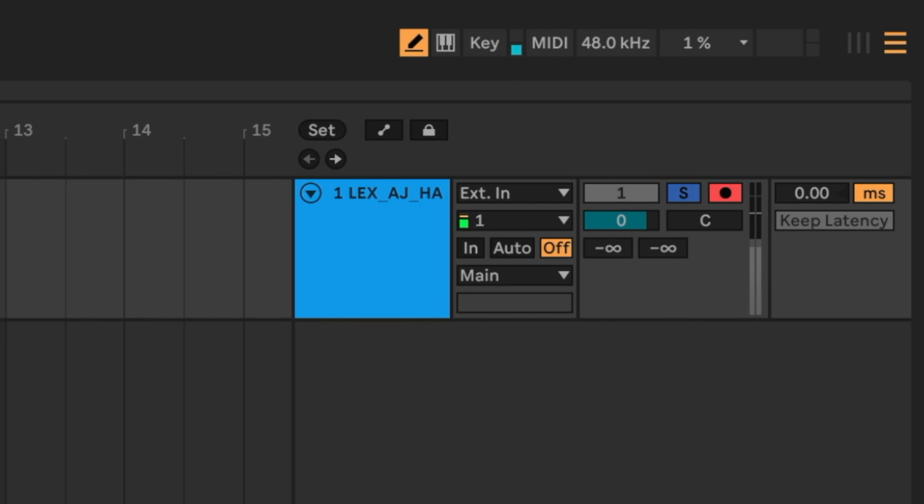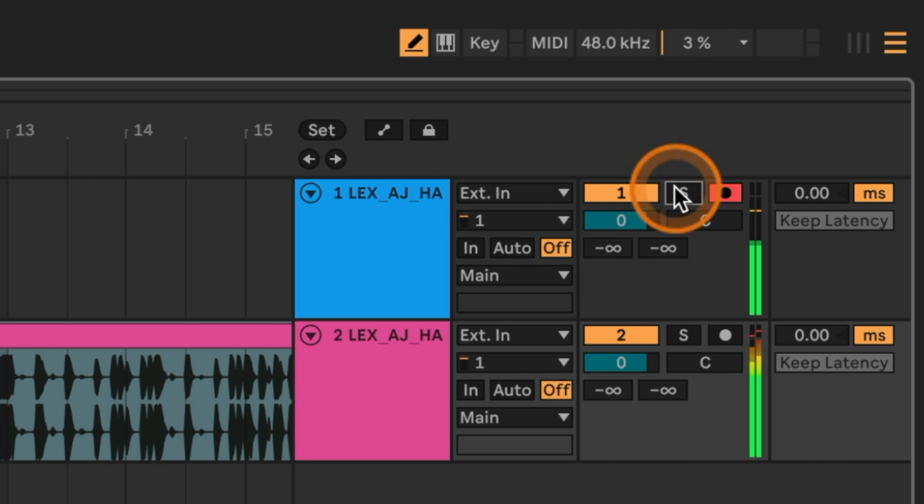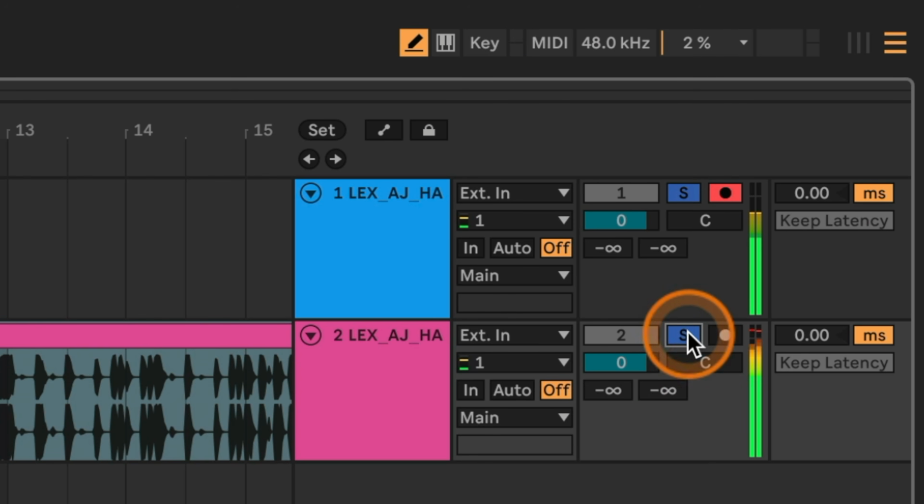So if we have two tracks and we want to solo one, we can do that. And if we have multiple tracks and we want to solo multiple, we can hit Command, and now we can solo a couple tracks if we want. Or we can arm numerous tracks by holding Command.